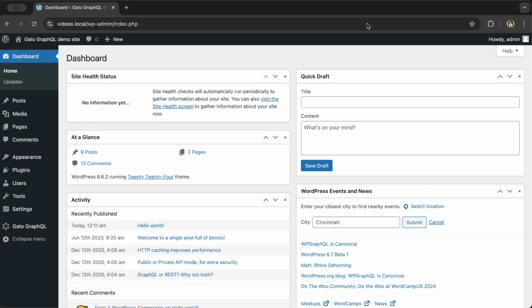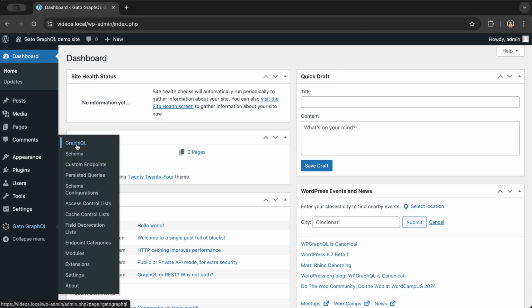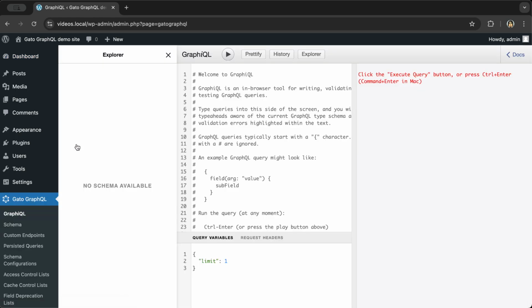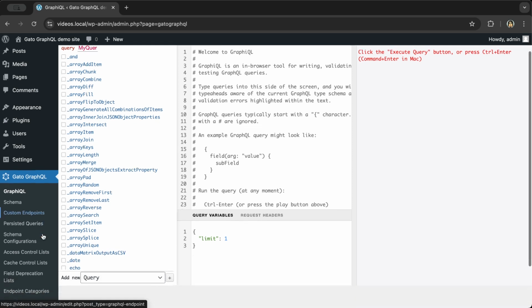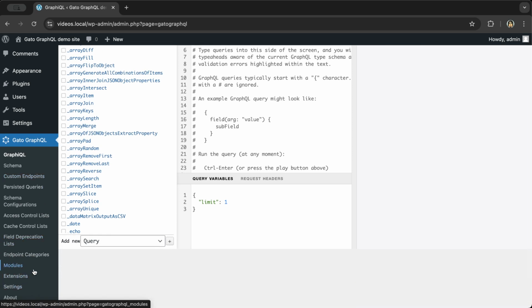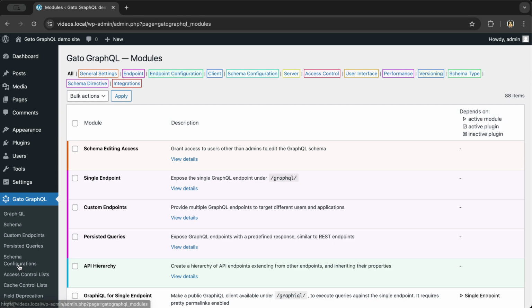We're going to learn how to use the access control extension from Gato GraphQL. The idea is to manage who can access what data from your WordPress site. Here we have the GraphiQL client that can fetch data from within the WP admin. Let's expose also the GraphiQL client for the single endpoint.